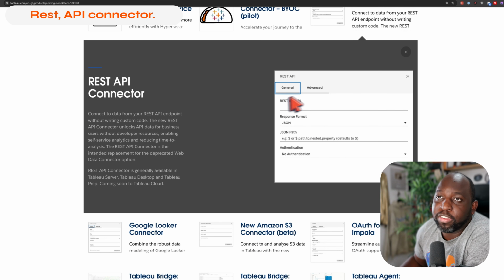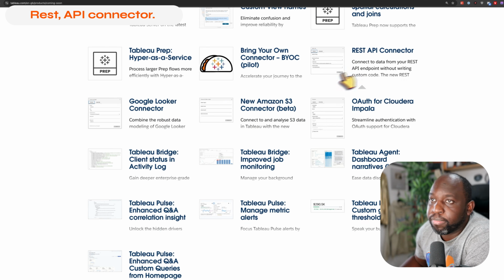REST API connector. This is something I covered in the desktop version. Essentially, this is a new connector, so you don't have to build a web data connector to connect to a specific data source. Instead, you give it your API details, you give it the JSON path or the format, and then it goes off and actually just connects to that using the authentication method that you provided. So that's really quite nice.